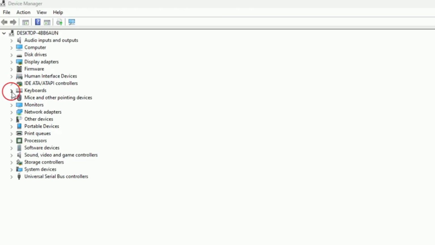After opening up Device Manager, here you can see the list of all devices in your operating system. In order to update the drivers, you have to head over to the device of which you want to update the driver. So just tap on the arrow icon of keyboard, mouse, or any other device of which you want to update the driver.